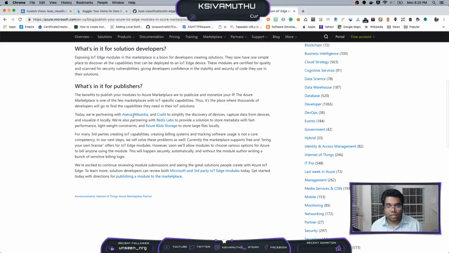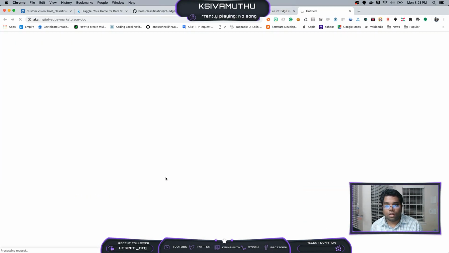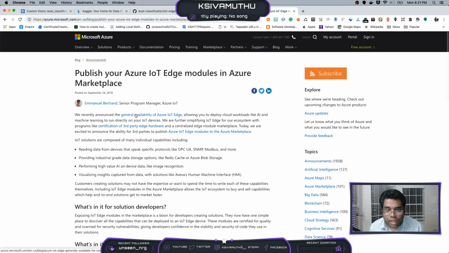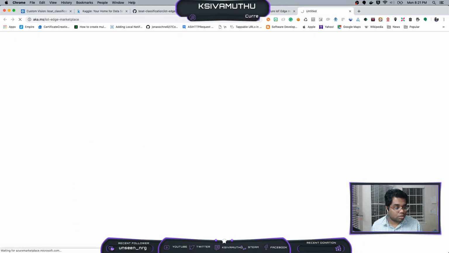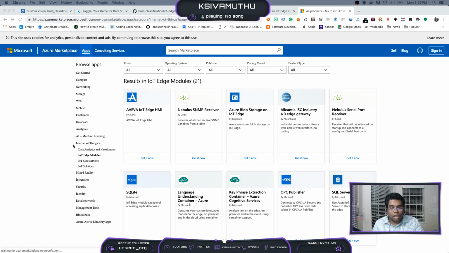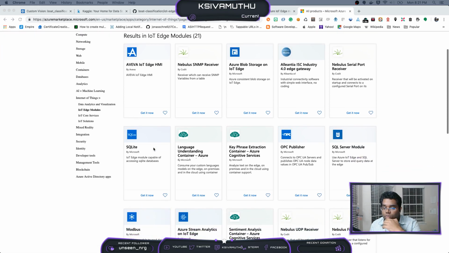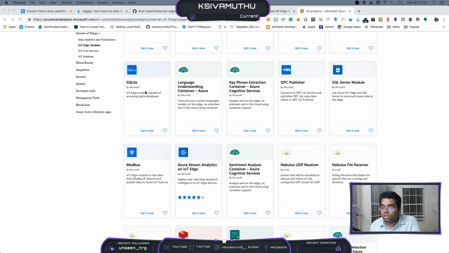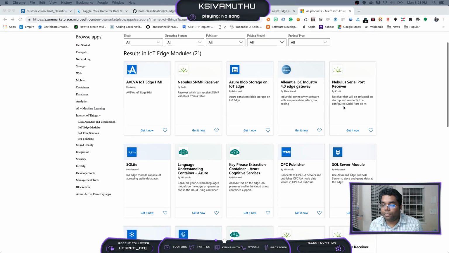Marketplace. So you can see the marketplace contains a common thing. Okay, yeah, you can see it here. If you go to the Azure marketplace and IoT Edge modules, you can see certain modules already available here, including Redis Edge and SQLite. So this is where you can store even a SQL Server module. You can store all your data in the SQL Server module that is running in the IoT Edge solutions, right? And serial port receiver, blob storage.